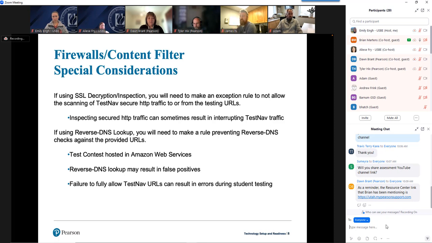We need to block traffic to this because it's associated with this bad thing that we're not allowing. Where in fact, because it's just dynamic IPs in Amazon, we got assigned an IP that somebody else previously used. So again, failure to fully allow the TestNav URLs can result in errors during student testing. So that is my scare tactic. I can't stress this enough.